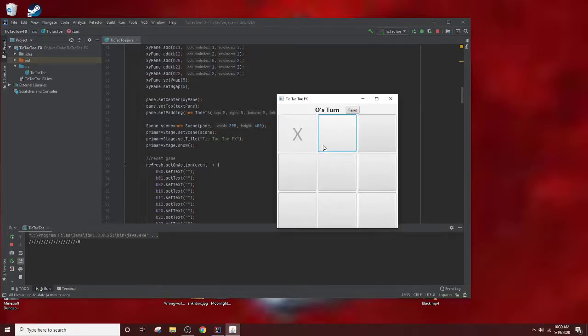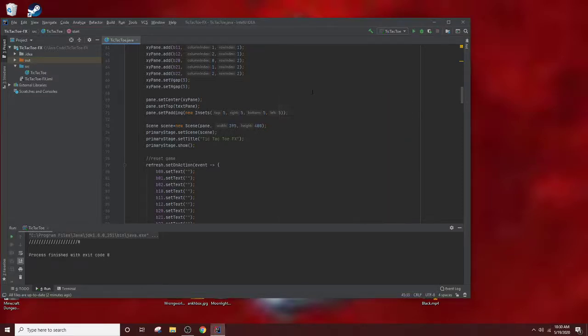And that's about it. I'm trying to get the little message I'm happy with. There you go. And then reset, everything's back to normal. There you go. Simple as that. And that is some fun with Java right there.